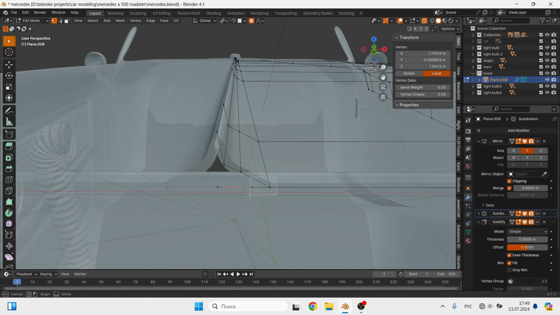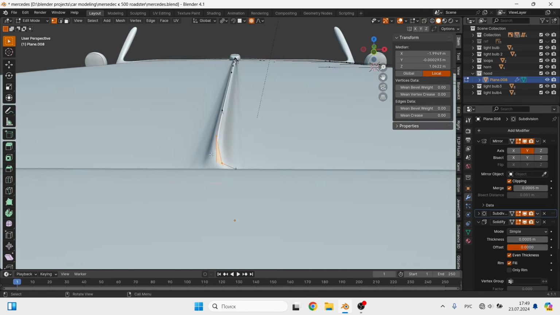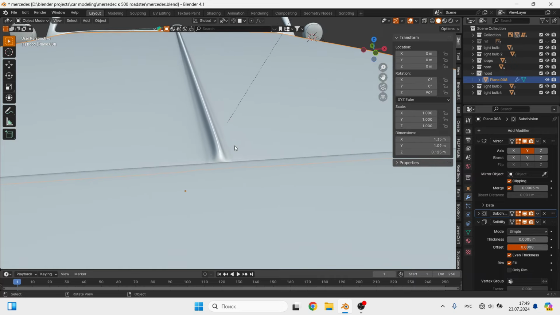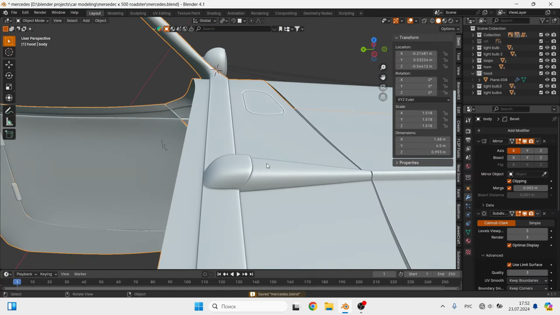We need to finish working with the molding, for this we select the vertex and extrude it along the X-axis. We subdivide the resulting edge twice and we can combine the vertices from right to left. Here is such a smooth finish to the molding we got.